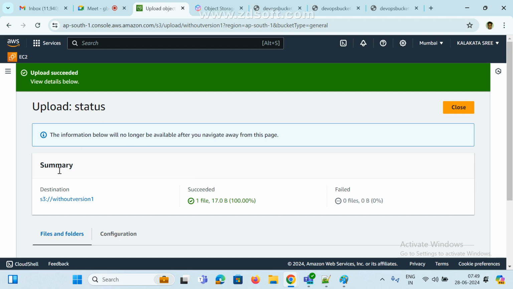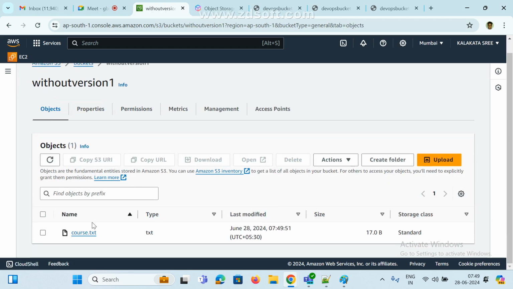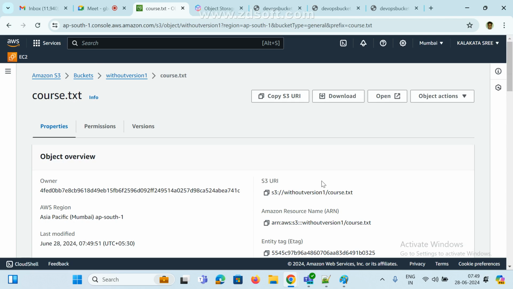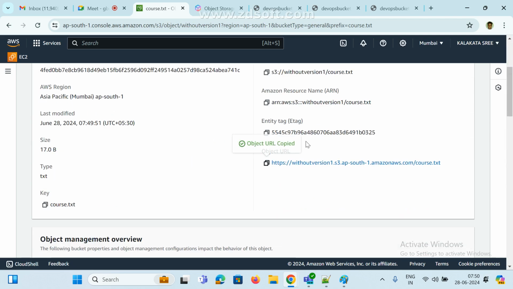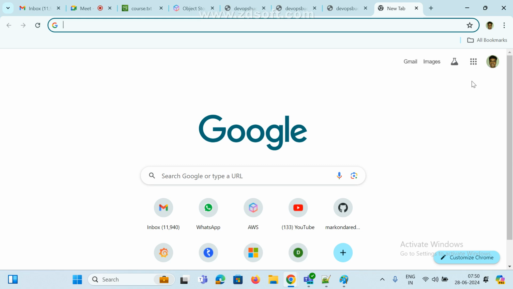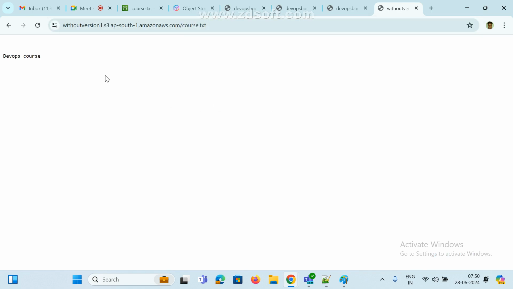Now, anyone any doubt? So this is a file, right? Click on this file, copy this object URL and go to here. Okay. Just assume this is the initial version. I created the file, I added some content, and everyone can see it.